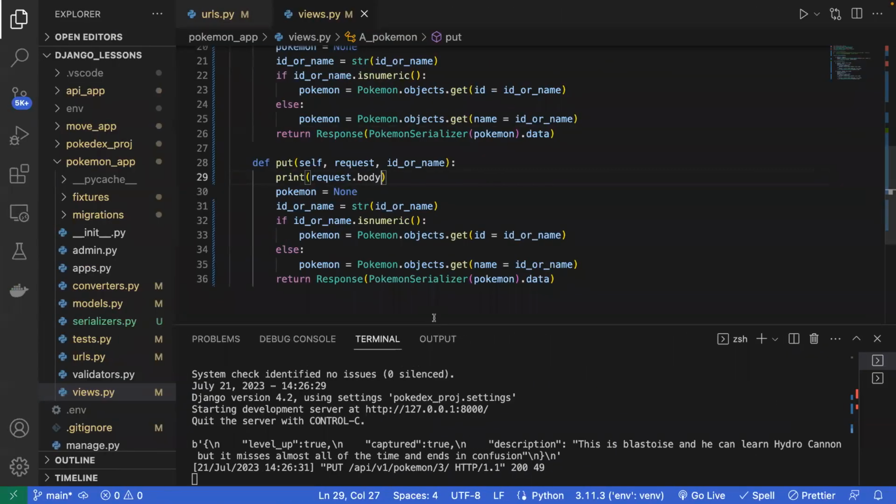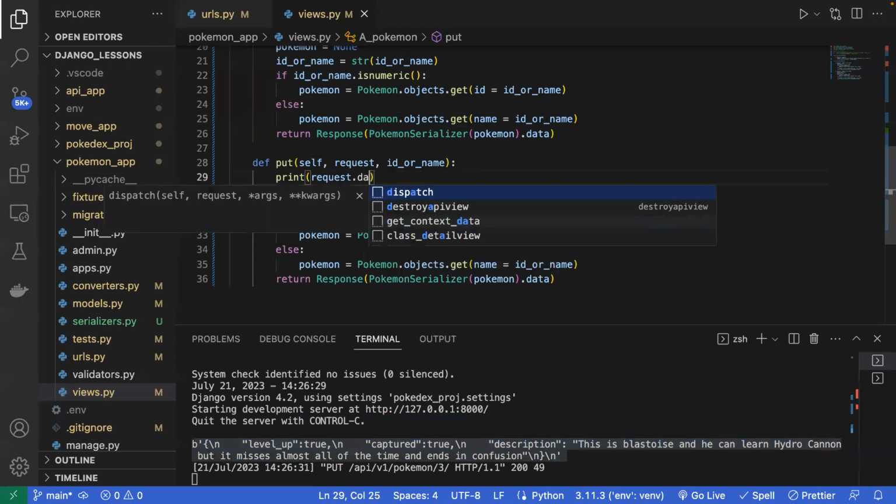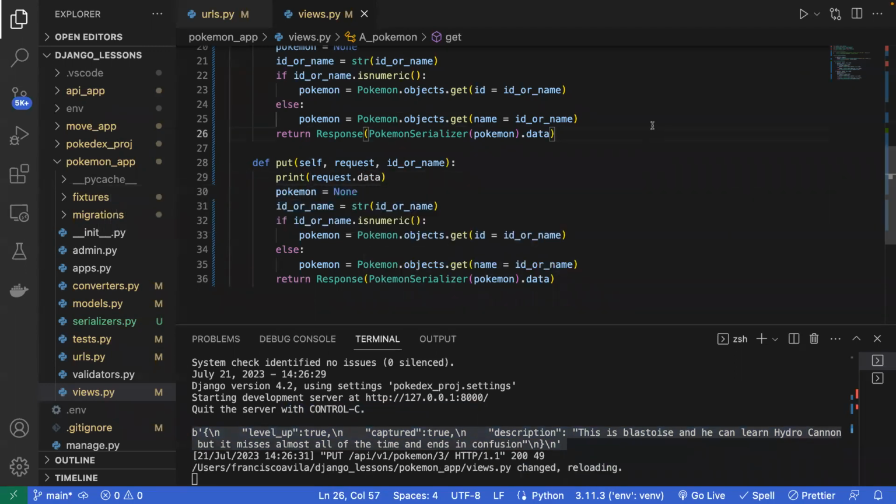Okay, the request was successful. And when I look here, well, request.body has a binary string with a level up of true, captured of true, and description and all that good stuff. The description that I provided. It's coming back as a binary string. We could try to do the whole JSON.loads and all that good stuff. But because Django REST Framework is handling this request, they know that we're going to need this information to be something that I can manipulate in Python. So instead of accessing the body, I'm going to access something called request.data.